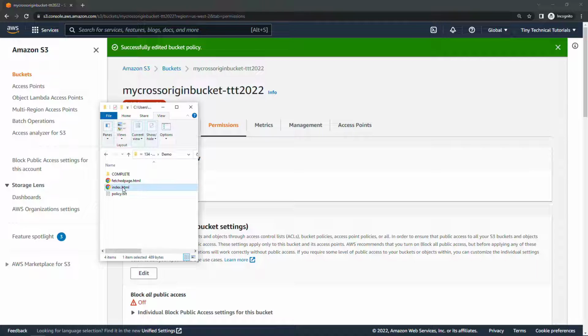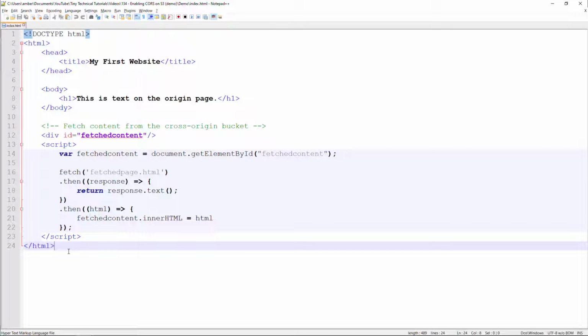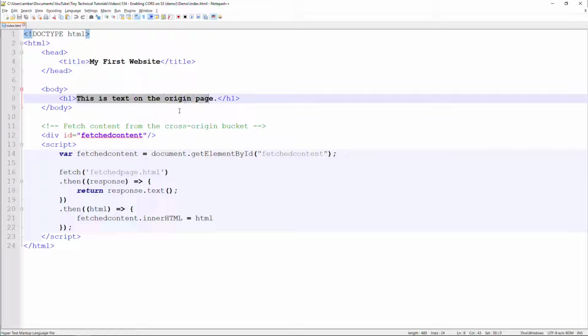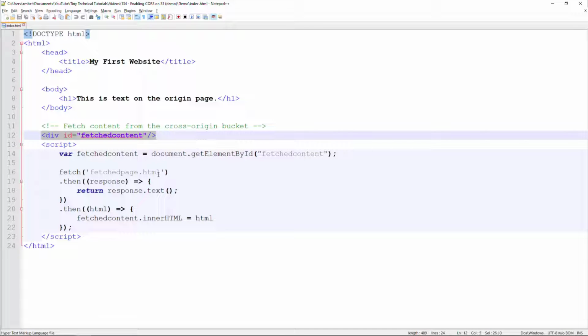On my desktop, I've created a super simple index.html page. Let me open that up. So really basic stuff up here. My first website, this is text on the origin page, and then down here, we've got a script that's going to grab content from a second HTML page, fetched page.html, and then we're going to set the inner HTML of our div to what's on that page. So it's basically embedding one HTML page in another.